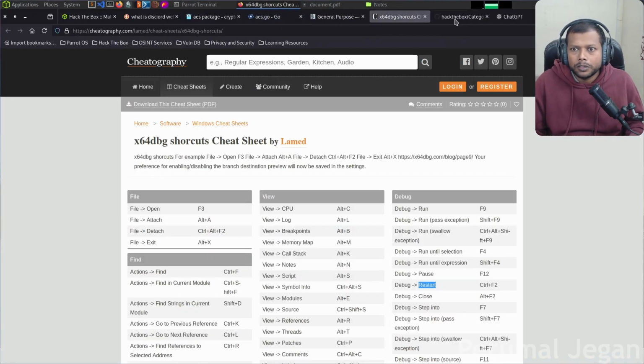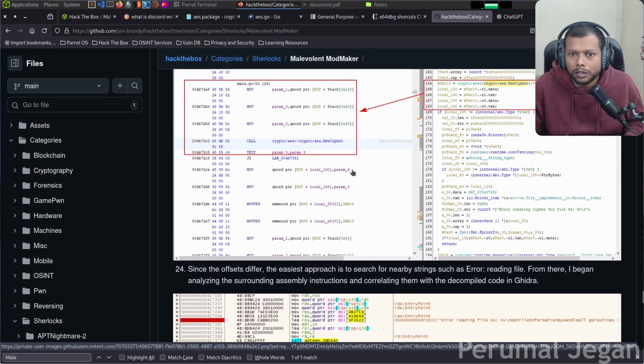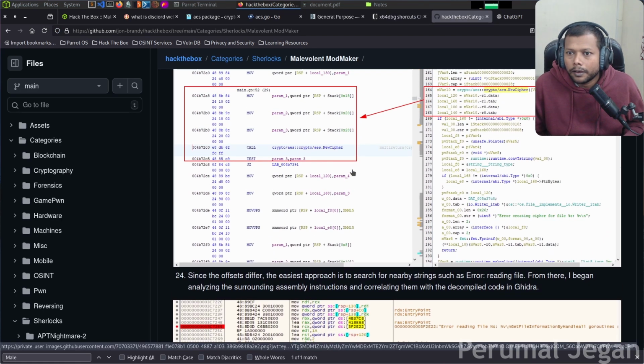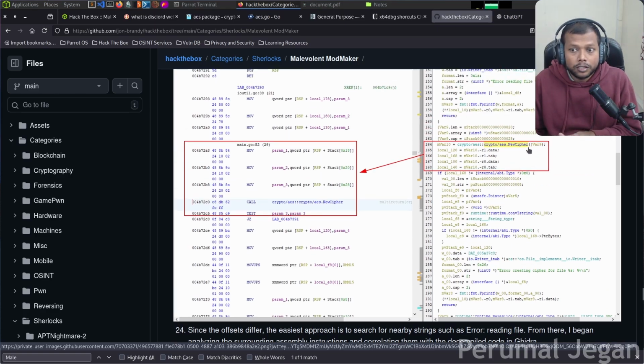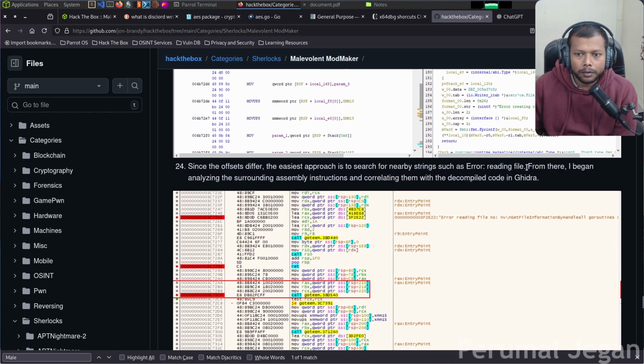I just need to confirm it with the write-up, which is quite correct. It was correct. Yes. And look at this. This is the block. Crypto AES new cipher var 9, followed by some variable setting. And I could see the call here. So looks like in this area only I should stop while debugging in order to find the key.